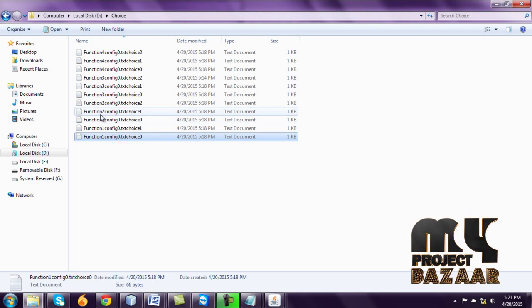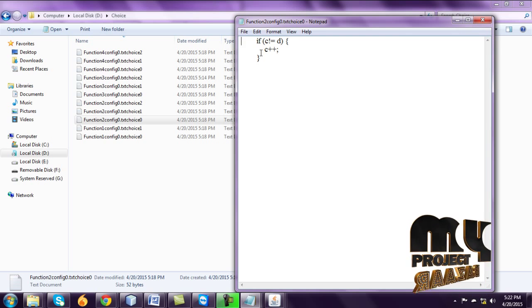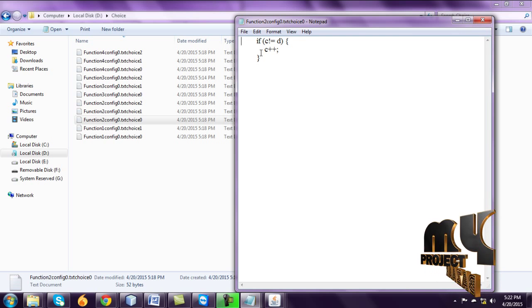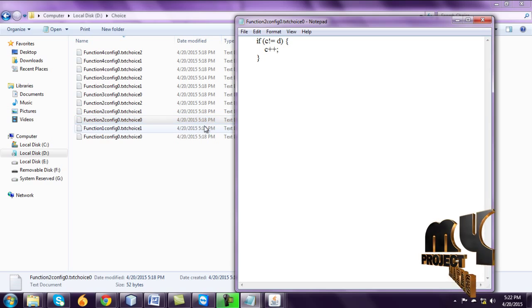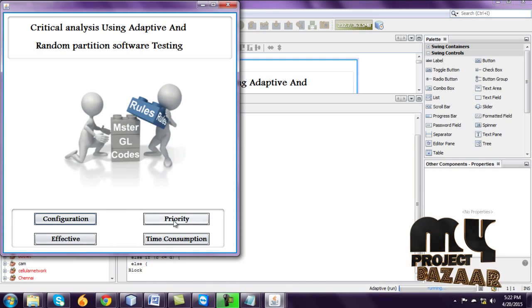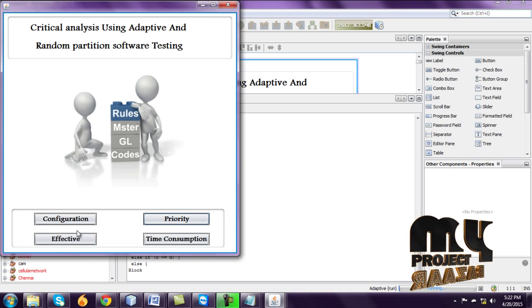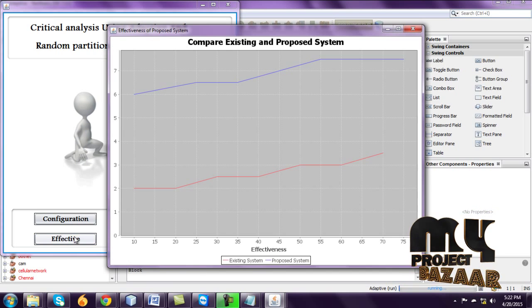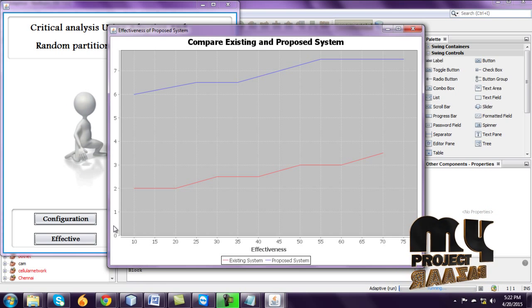And function 2, if else, is also a function 2 process, and if is choice 1, else if is choice 2, and else is choice 3. And calculate the functions of highest priority, and go to effective. This shows the effectiveness of existing and proposed systems.